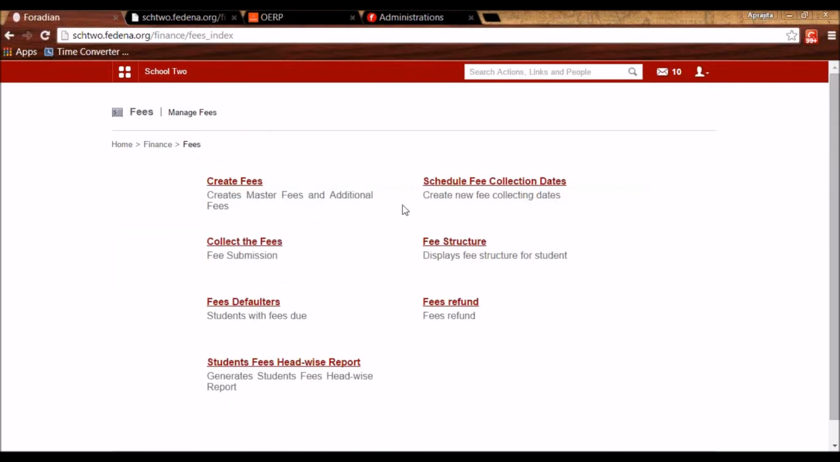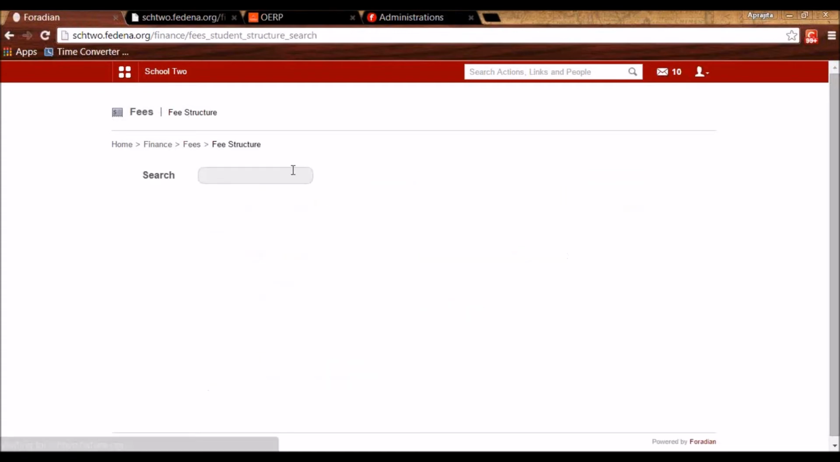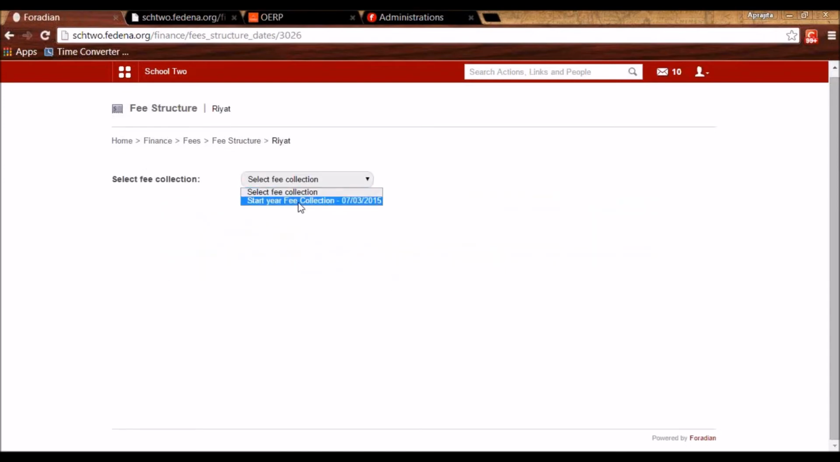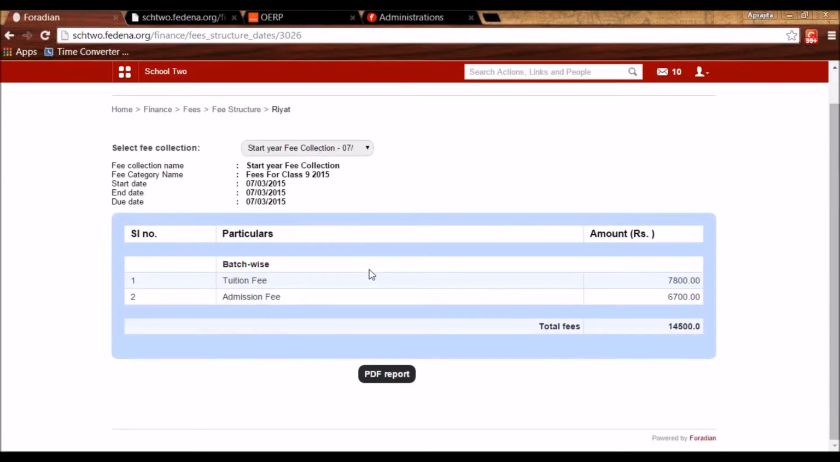And after we have collected the fees, we can view the fee structure also. Fee structure can be viewed anytime like this. So it shows for the fee collection, if any discount is applicable, what are the particulars, what is the amount, and so on.